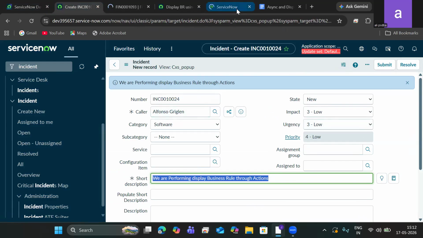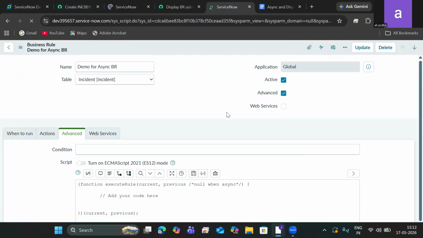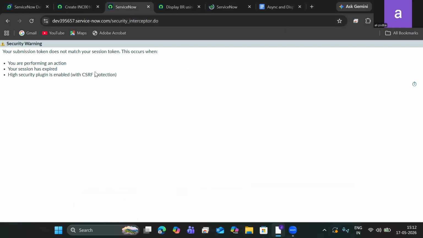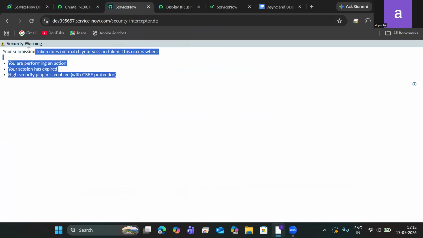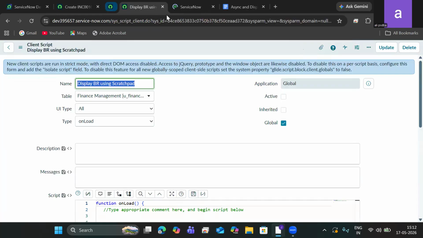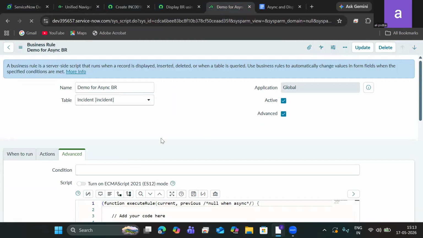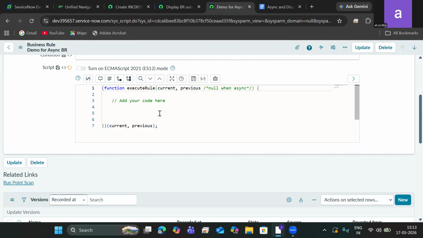It was taking time. Don't know. Yeah, came. Security threats is there. Yeah, it was loaded.